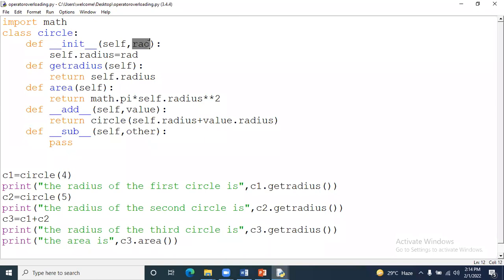And here it's an argument function. So we are passing some radius value. Self dot radius is my attribute name that is initializing with this argument RAD. And one get radius method we are using. One area function, a method, is created. And here you can see I've created one function with what name? Double underscore ADD double underscore.